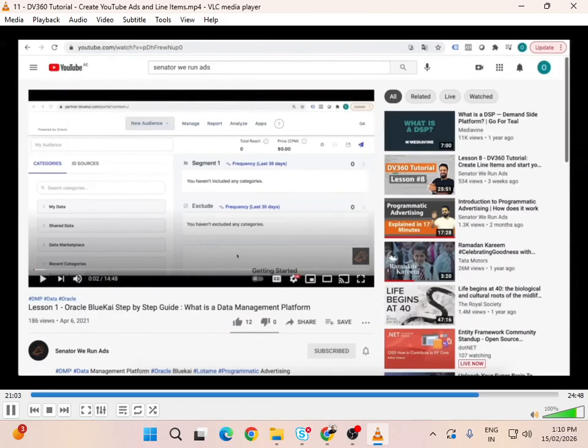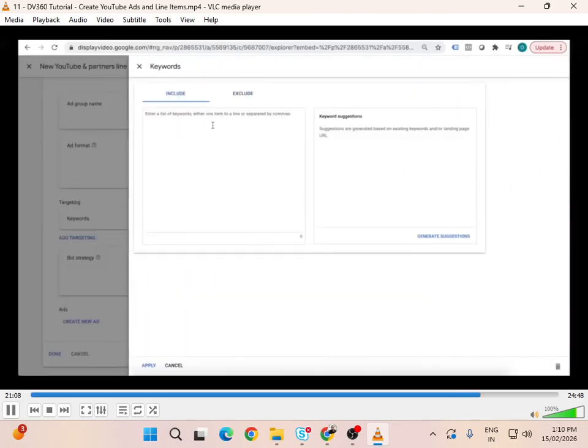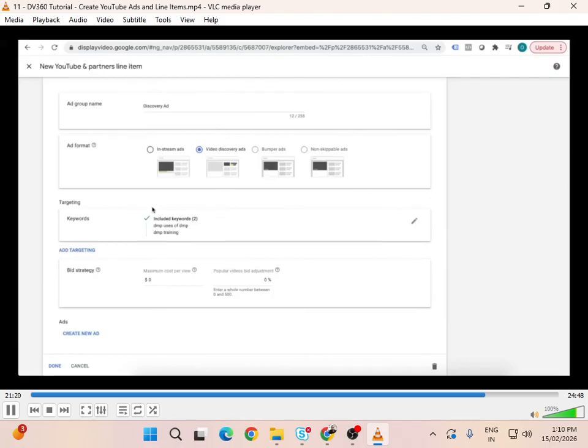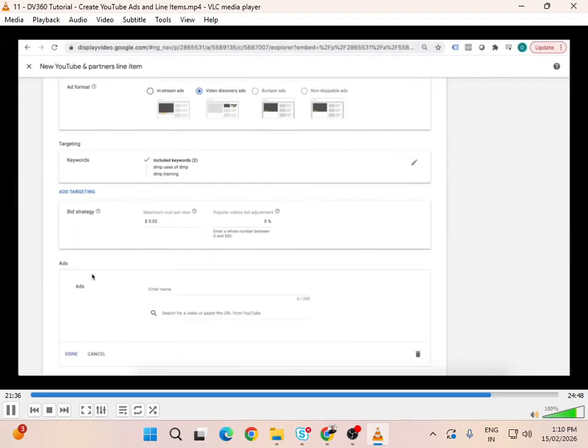So in that case, I will go here, create ad targeting and keywords. I will target keywords like DMP, uses of DMP, DMP training, DMP courses, Oracle BlueKai, and I will add all these keywords here. Now it makes sense that whenever a user is searching for these keywords, he might like my video as well, watch my video and subscribe to my channel as well. So I will go ahead, same thing about the bid strategy, maximum CPV, and I go to create ad.